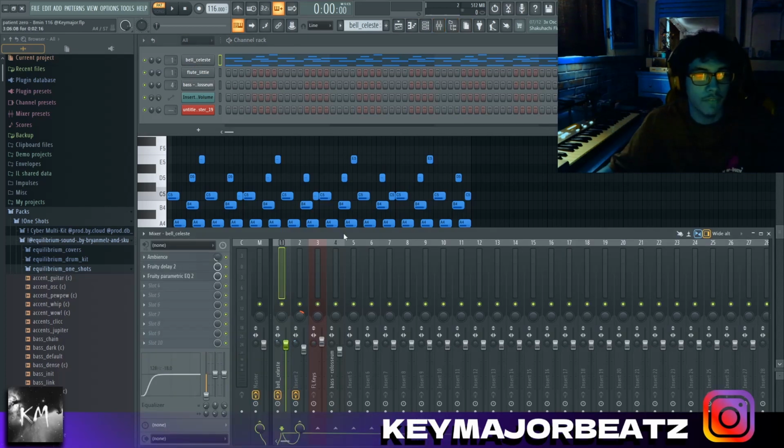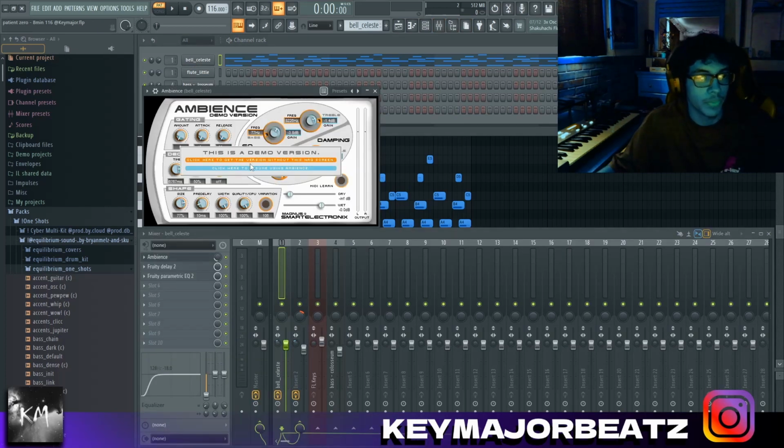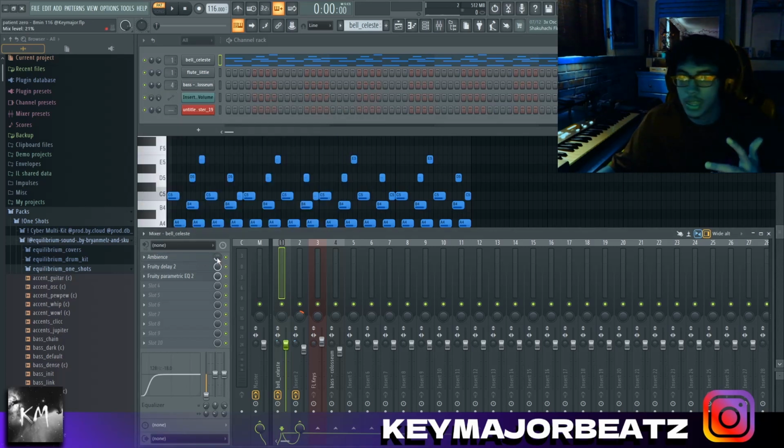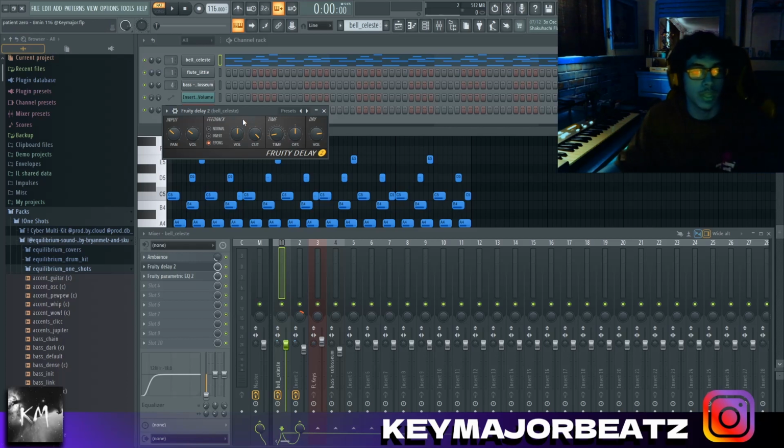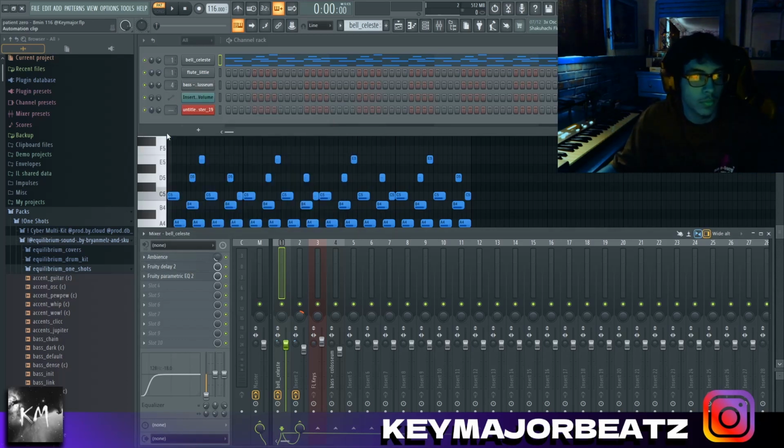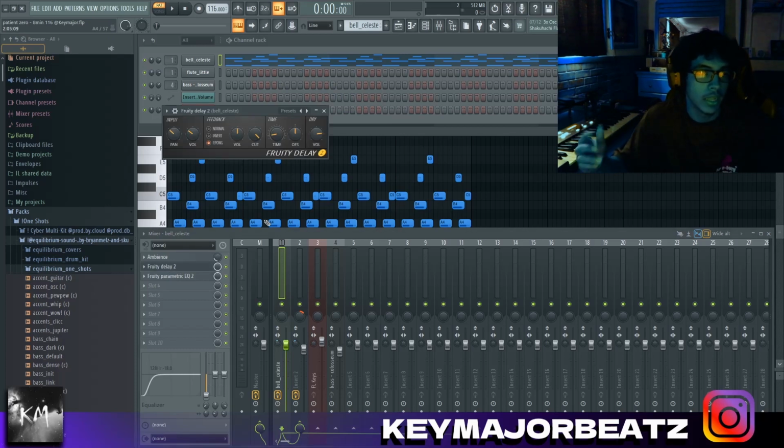The effects are very simple. The first thing I did was I added ambience reverb. This is a free reverb. All I did was I loaded it up and I turned the mix down, and then I added delay too. This was also to give it more bounce. The reverb was so it wasn't so dry, because the one shot was so dry, but the delay too was to give it more bounce.